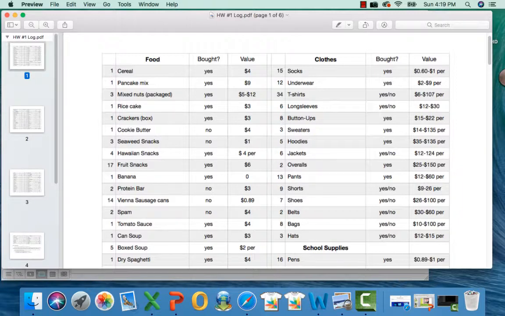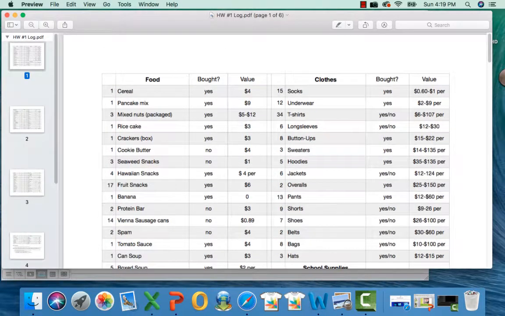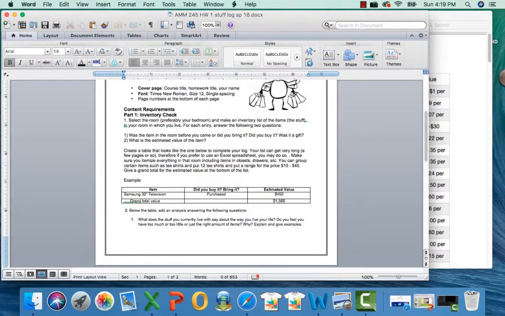Did you buy it, or was it there, or was it a gift? And the value, estimated value. And you can group things. Absolutely, you can do that. So if it helps you, you can group items. It's up to you. It depends on the item. But again, I want you to be able to identify, did you buy it, or was it there in the room, or was it a gift, and estimated value. You're going to create that table either in Excel or in Word.